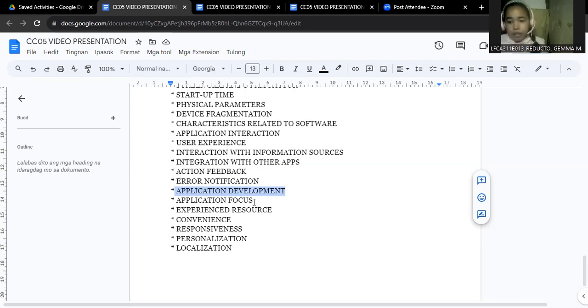Next is application focus. In today's world where everyone uses smartphones, it's crucial for businesses to focus on mobile apps to grow and succeed. Mobile apps can reach a large number of users, improve the user experience, make your brand more visible, and keep customers engaged and loyal.